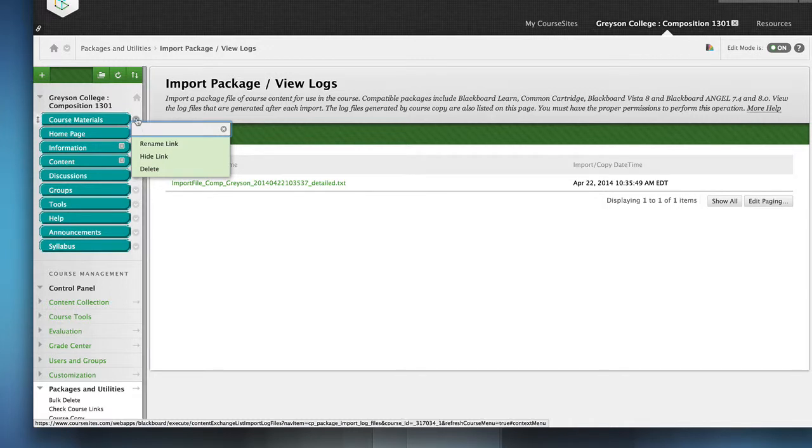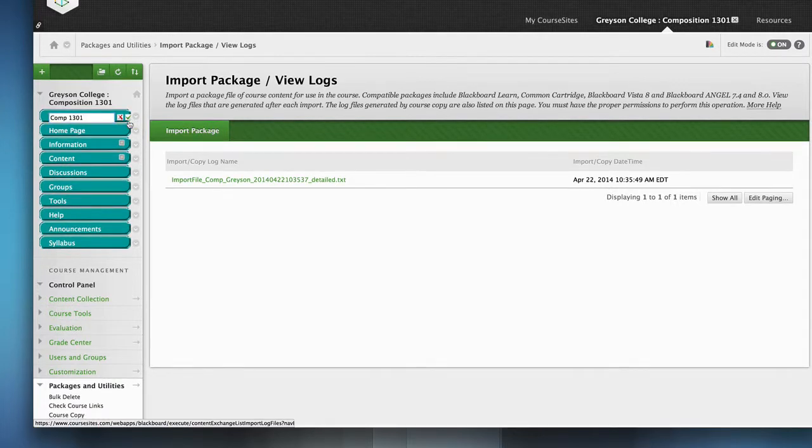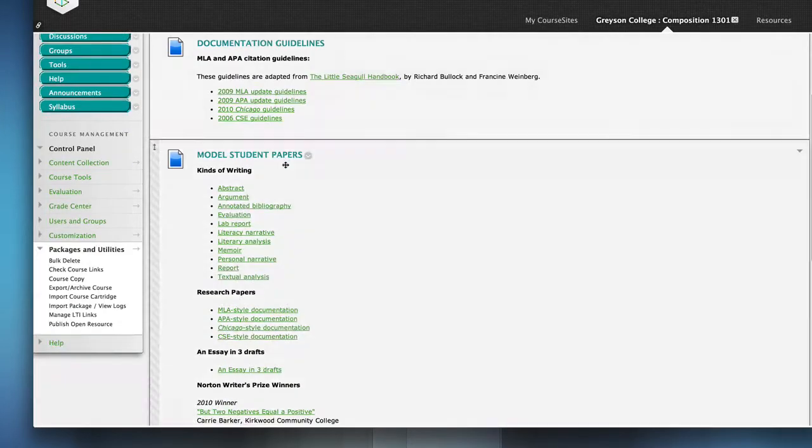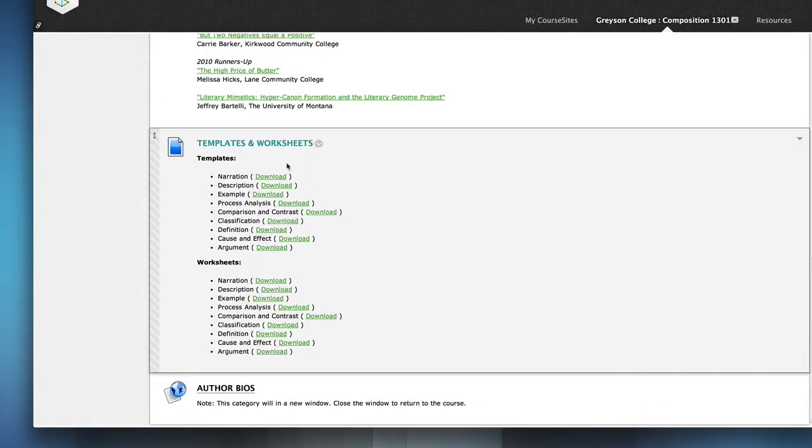And you can rename it by clicking on that little icon, the circle with the caret. I'm just going to rename this link. Now you can rename it anything that you'd like. Remember, all of these materials are built directly within your Blackboard course. So I can rename it Comp 1301. By default, it will be Course Materials. So when you load in the course pack, feel free to move that button anywhere you'd like and then rename that button.